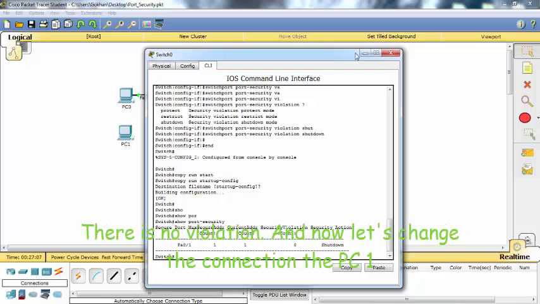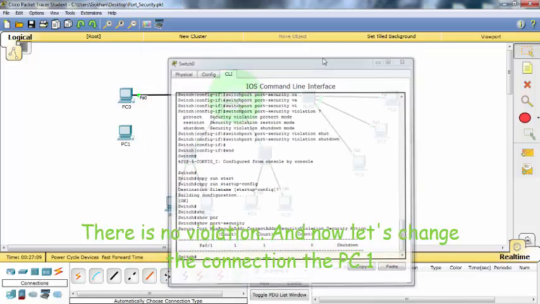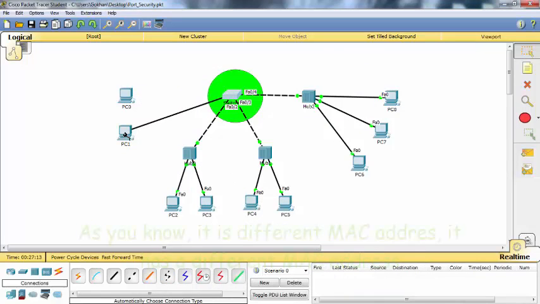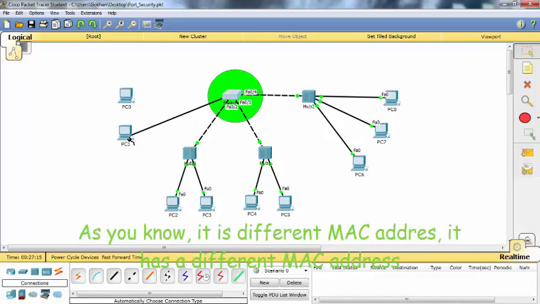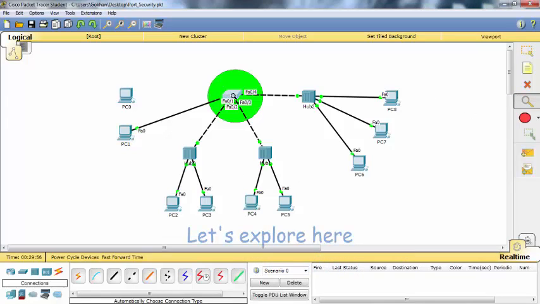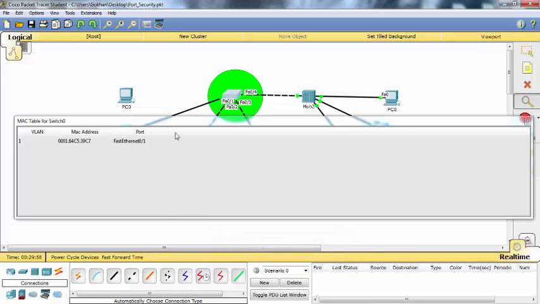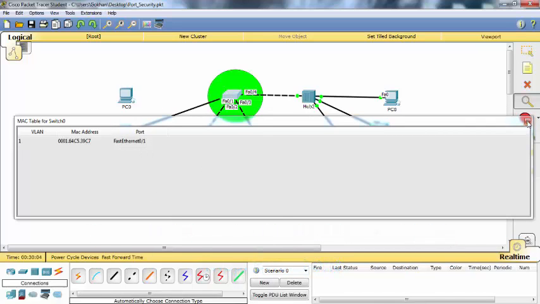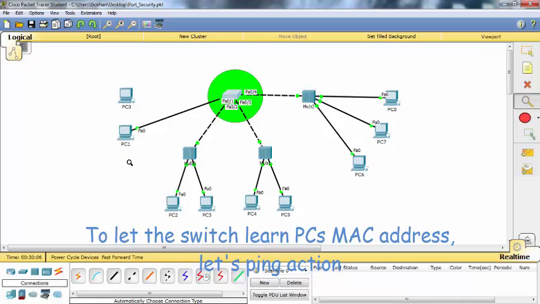And now let's change the connection to PC1. As you know, it has a different MAC address. Now the switch doesn't know the MAC address of PC1. Let's explore here. The switch has the MAC address of PC0, the previous one. To let the switch learn PC1's MAC address, let's ping.